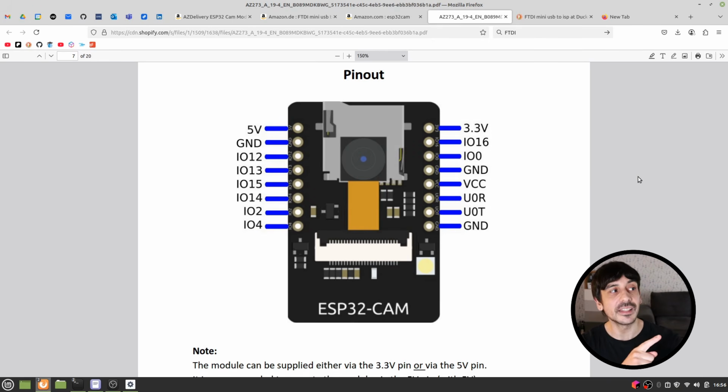So this is exactly the device we will be using today, the ESP32 CAM. It's a very small and a very affordable microcontroller with a camera. Microcontroller means that it's a small computer. So it's a very small and affordable computer with a camera.